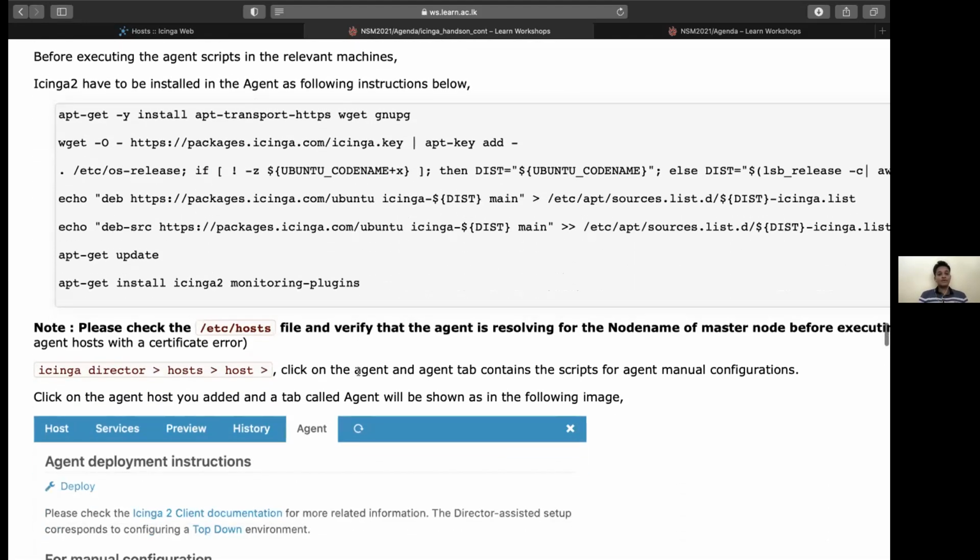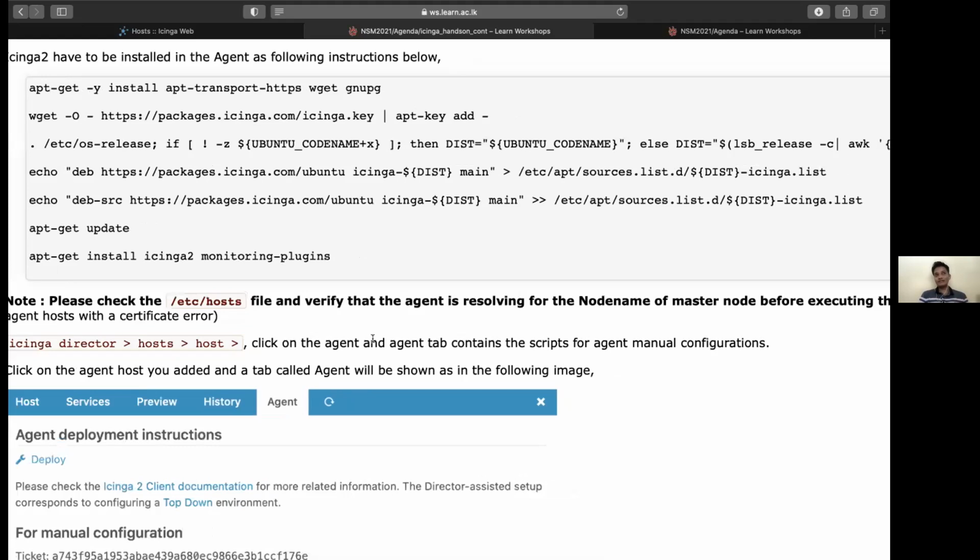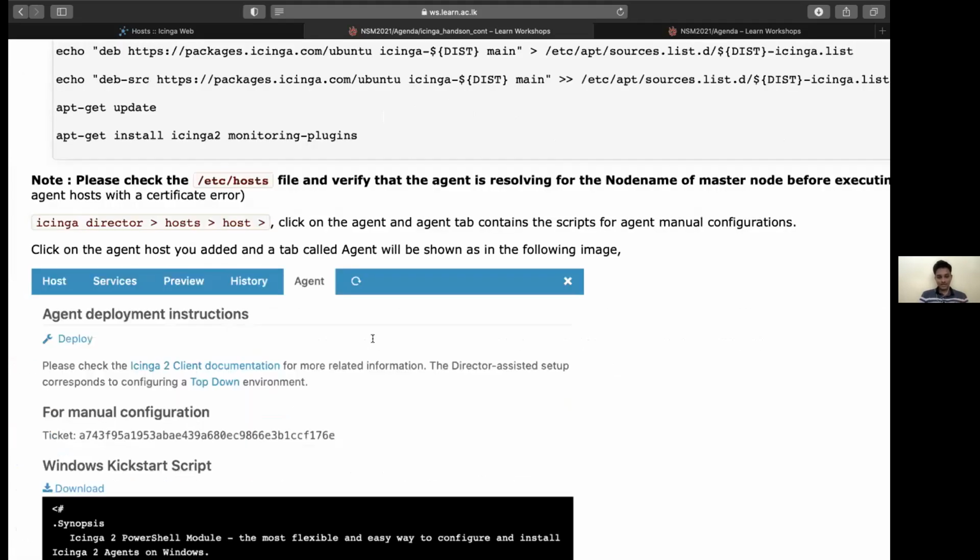And there's another thing, because please make sure that your master is resolving using the DNS. Like you can add the records to the hosts file and make it resolve that. And please check first, because otherwise you are going to have some certificate issues there. So you have to check that, and you have to install Icinga 2.